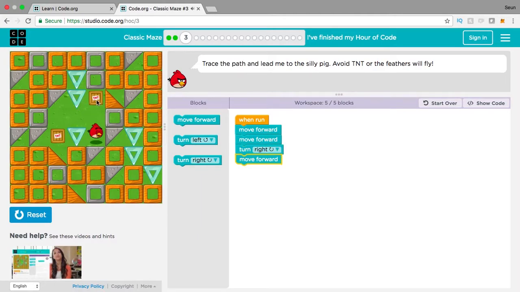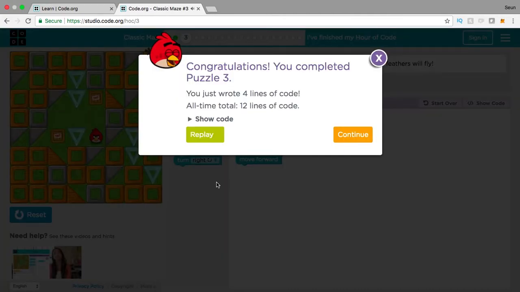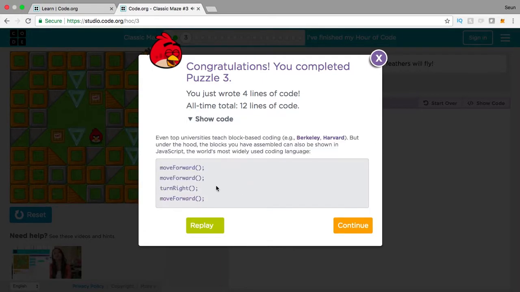And you need to avoid the TNT, so you might just explode. Okay, so we're starting to get really creative here, trying to get some lots of coding in. Turn right, open bracket, close bracket, colon.